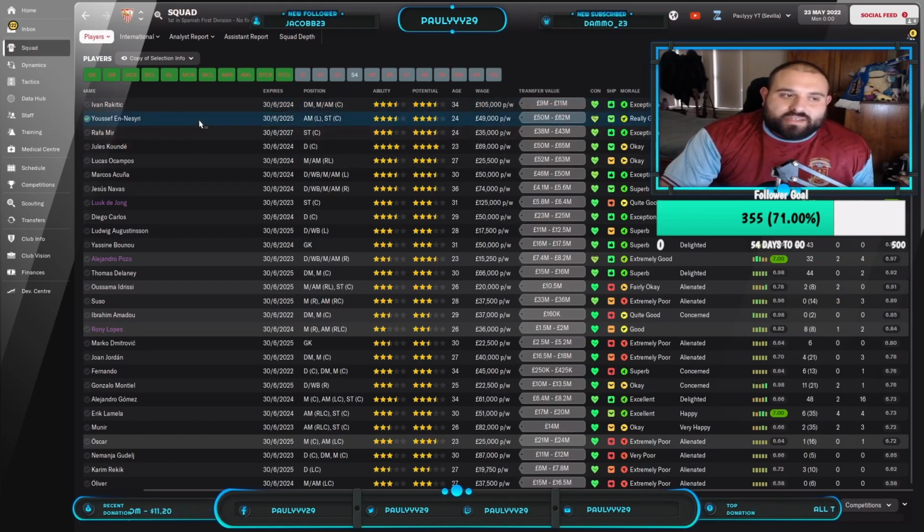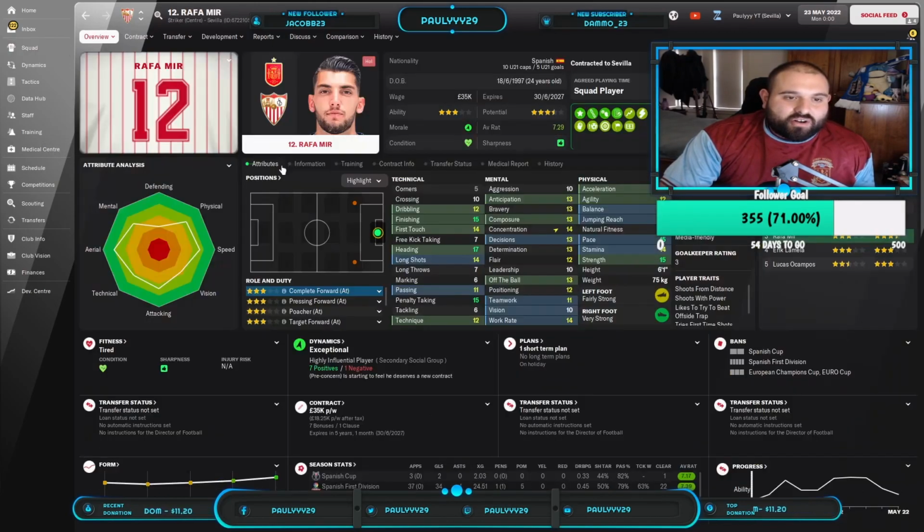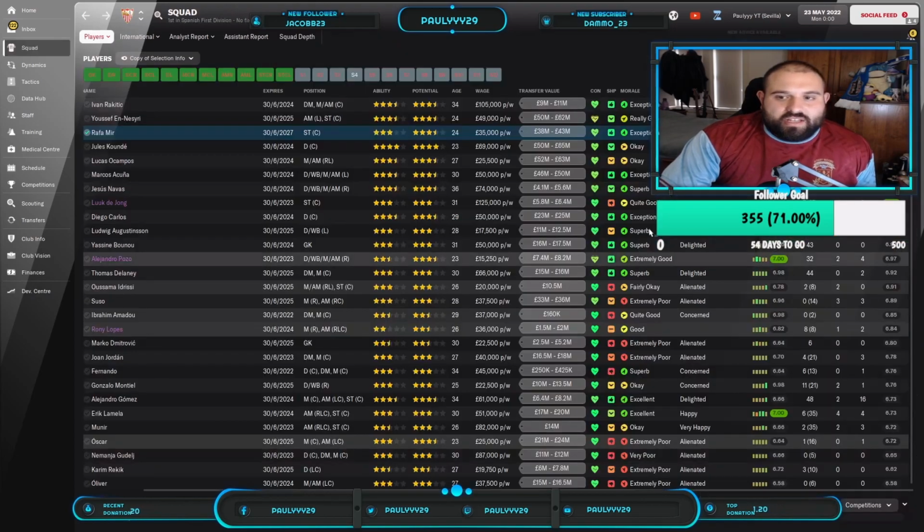Then Yusuf and Nasiri, with 30 goals for the season. And Rafa Mira, who I'd never really seen on FM, he looks very, very good as a 24-year-old ready-made striker. And I think he played as the target forward as well, which isn't his best role. So he did very, very well.